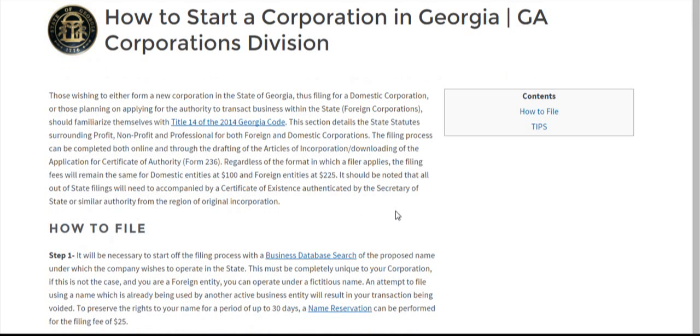It should also be noted that foreign entities, when filing with the Secretary of State, are going to have to provide a certificate of existence, which is a document that proves that you have complied with your own state's laws and that you have the status of active within that state.